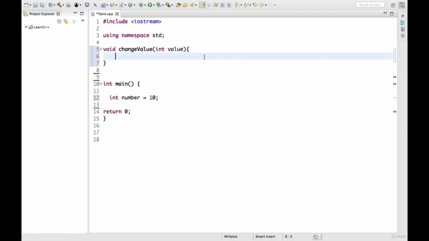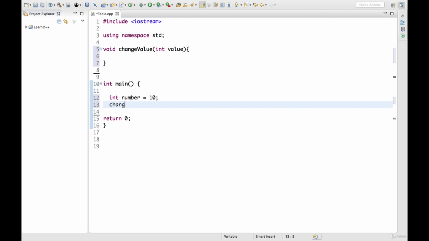So here is the body of this function. This function will not be returning anything. It will just take a value. So I have an integer number here in my main and I also have a function here. Now let's call this function inside of our main function. I will call it by writing its name and sending it this number. So I'm calling this function changeValue and sending it this number.